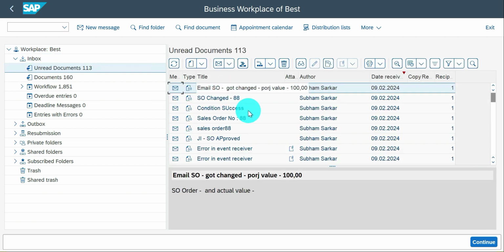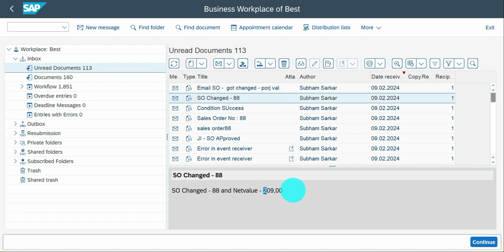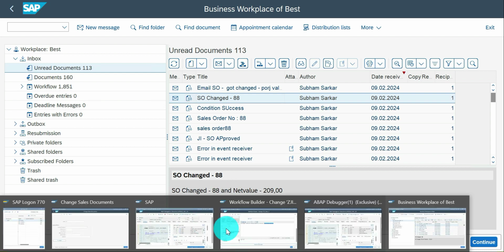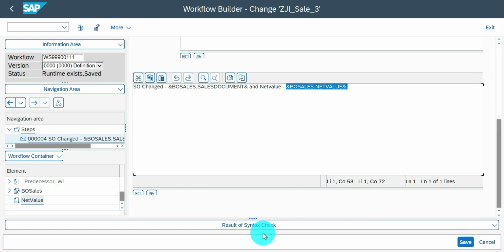So our workflow is SO change. This is our workflow, and 209 is the value. Okay, so this is the email, and this is the body of your email, which has the sales order number as well as the net value. Hope this might be useful. Now what I'm going to do is delete the binding, because we need to understand a little bit about the binding.